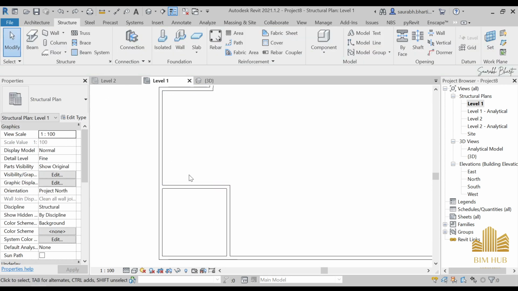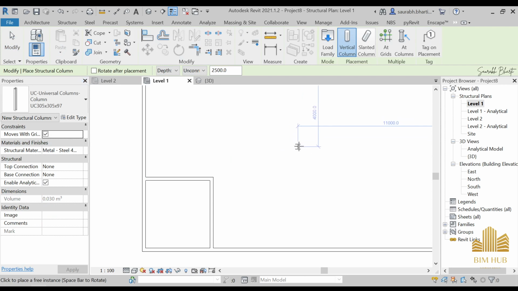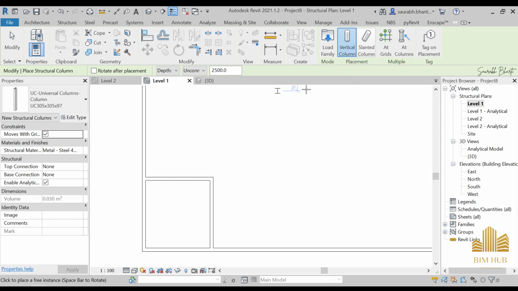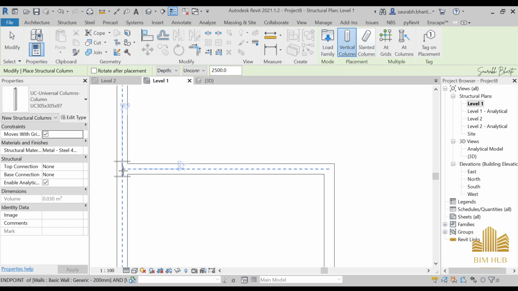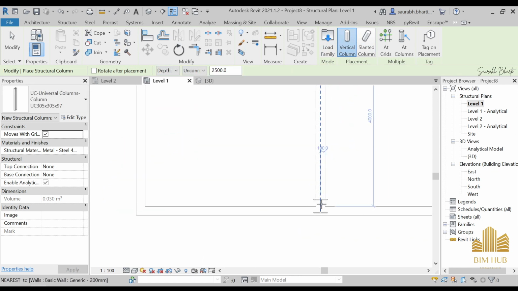Then let's try to place some columns on these walls. For that, go to structure and go to column, and here you will get two options. We actually have a few more options over here, like slanted column, vertical column, at grids and all this. We will discuss that later. Right now, what we are going to do is just use this vertical column over here, and let's try to put our column over here. Revit is automatically snapping our columns, as you can see. Let's just place 4 columns at this place.